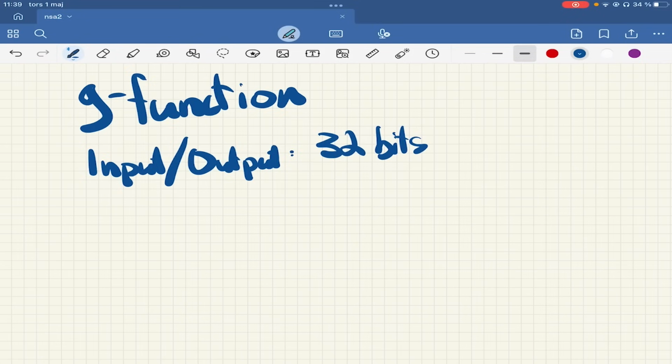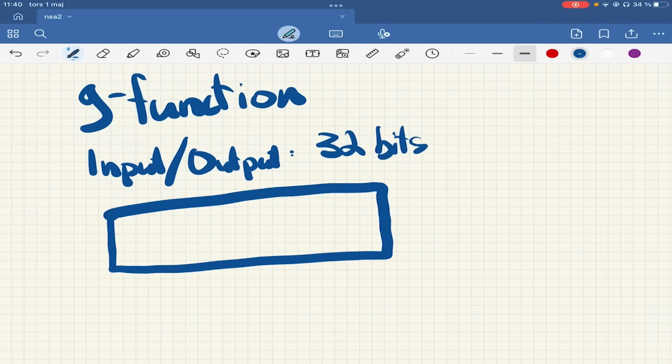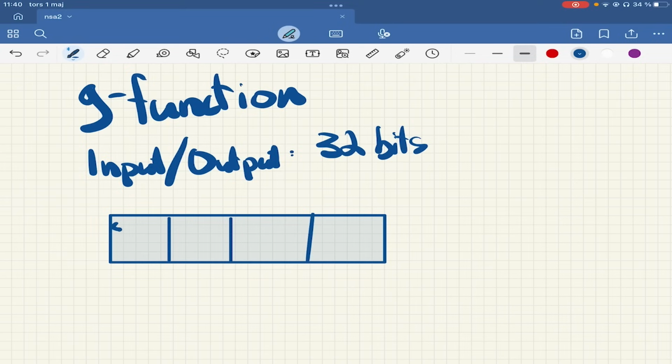And what we do is we split up these 32 bits into 4 boxes of 8 bits, so 1 byte each. So it looks a little bit something like this. So this is index 0 and 1 and 2 and 3. And each of these boxes are 1 byte each, or 8 bits. And we do 3 different operations on these values.